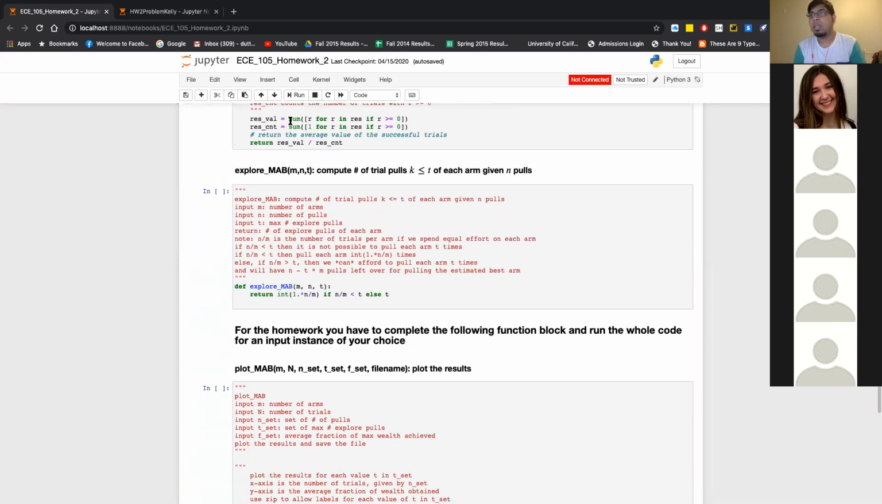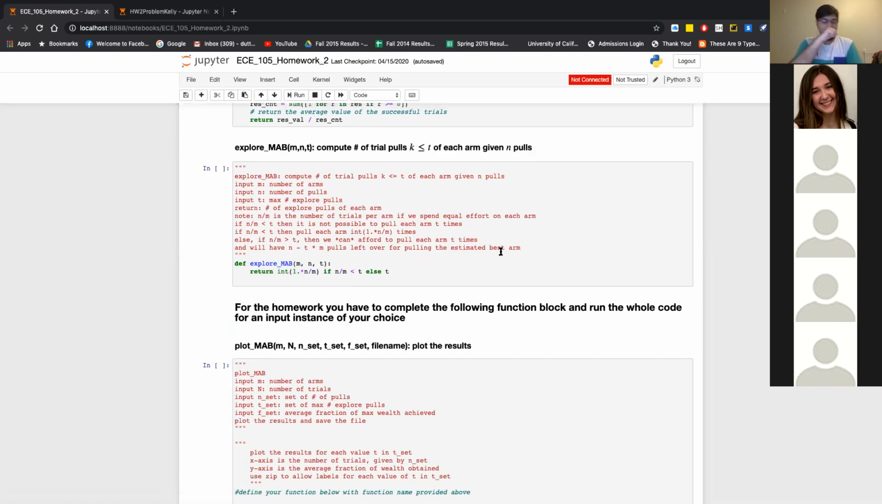So okay, explore MAB. What does it take as input? The number of machines, the total number of pulls, and the upper bound on the trial pulls that I've set, that is T, okay? What do we have to do? We have to compute the optimal number of trials K, which is obviously less than my upper bound, for each arm given n pulls, okay? Make sense? Yes or no? Yeah. Okay, great.